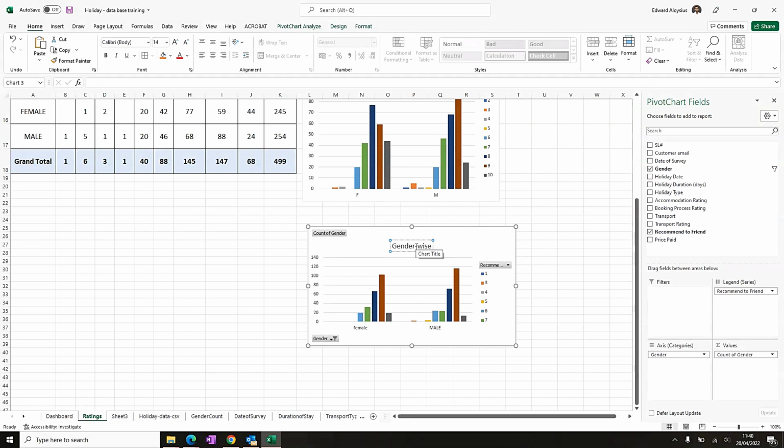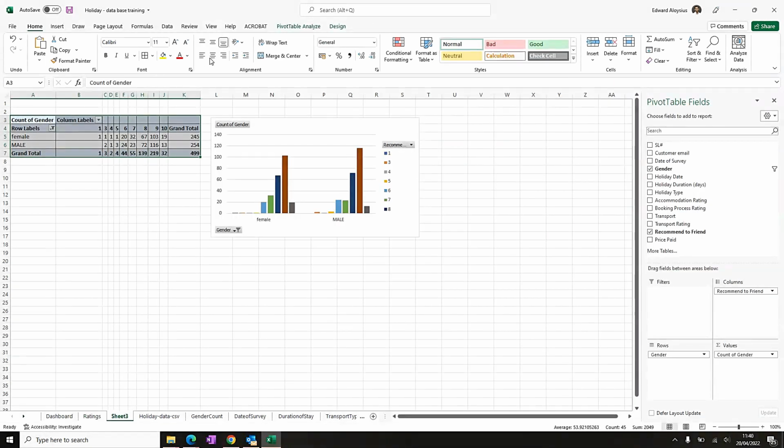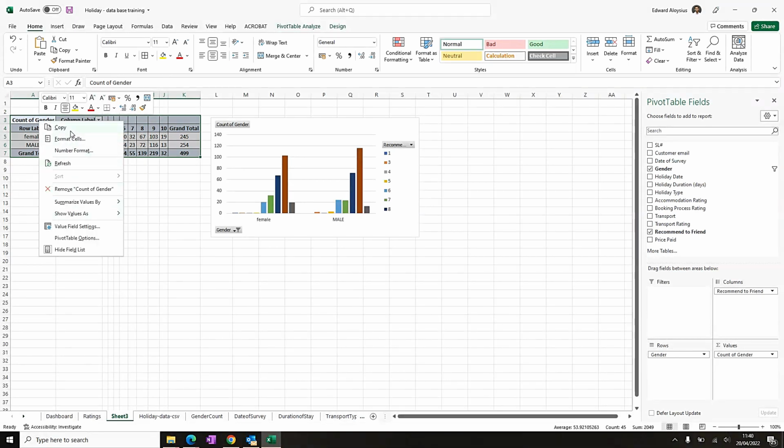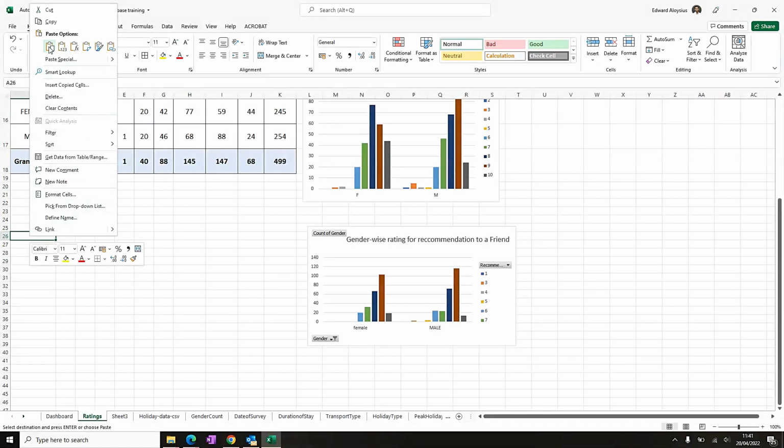gender-wise rating for recommendation to a friend. It's quite a big title. But anyway, so that one plus the table. Let's copy the table. Before that, we'll center it. And right click, copy, come to ratings. And let's paste it here.